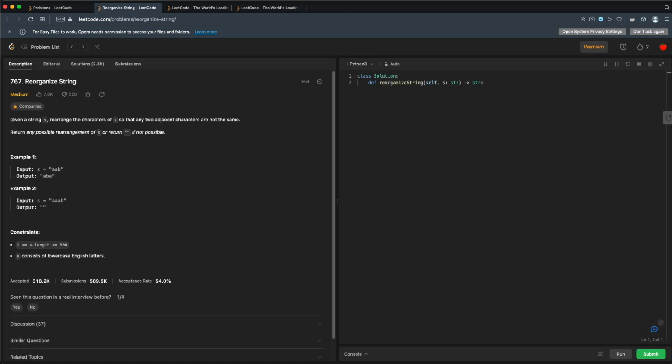Today we're looking at LeetCode problem 767, Reorganize String. This is a medium problem. Given a string s, rearrange the characters of s so that any two adjacent characters are not the same. Return any possible rearrangement of s, or return an empty string if not possible.